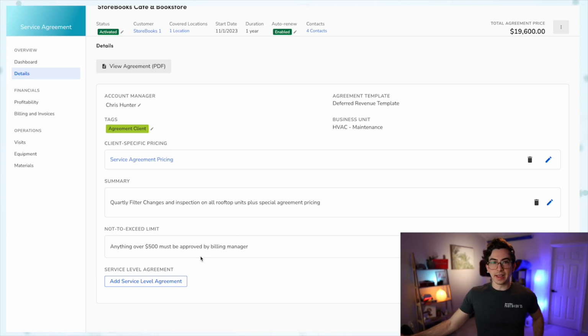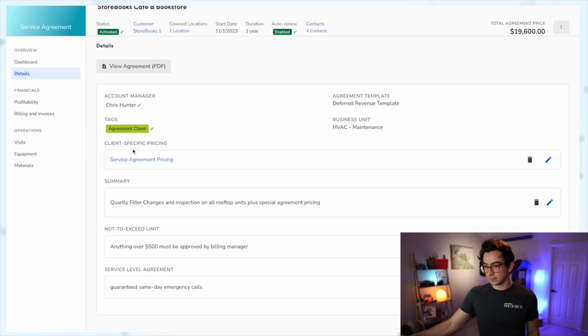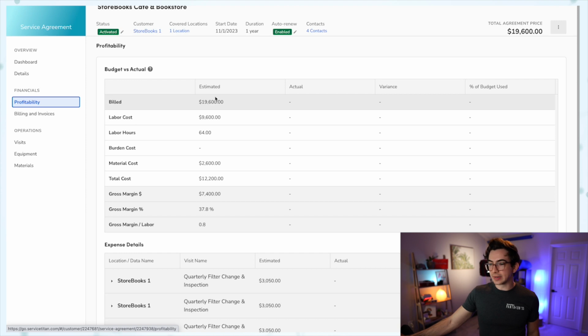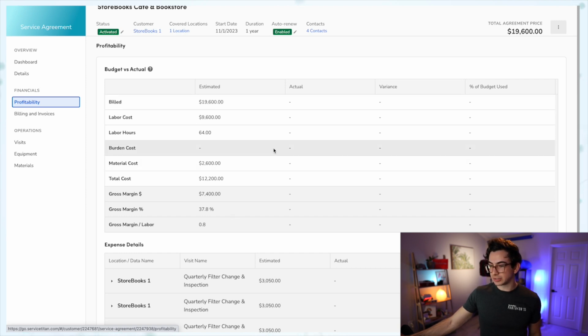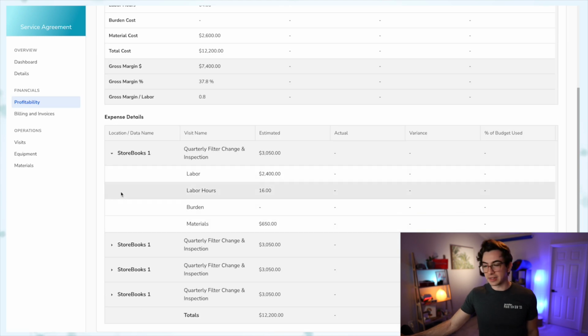You can also add a service level agreement. So if you've promised them anything special that's outside of the norm, so maybe we can say we guaranteed same day emergency calls, and then we can document that information here. Okay, then under financials over here, we have our profitability tab. This is where we can see our estimated costs versus our actual costs and how much variance we had, as well as a visit by visit breakdown of expense details.